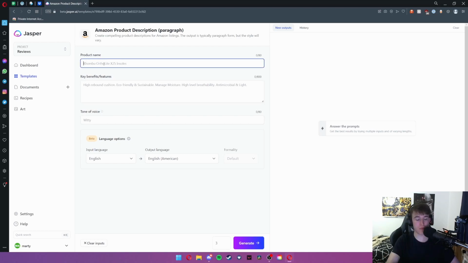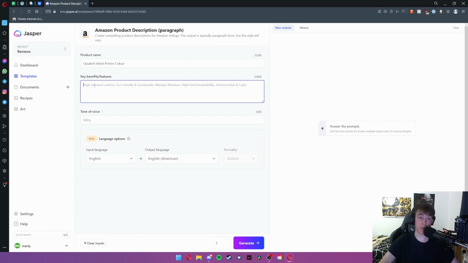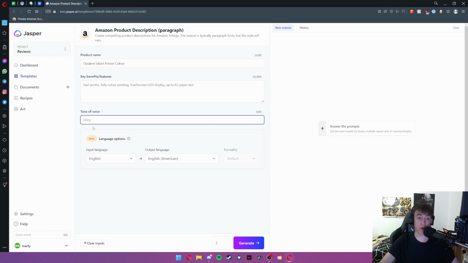So let's put in a product name of a printer. Say we're selling a printer. We're going to put opulent inkjet printer, and we're going to put color. There we go. And then the key benefits and features is where we will put all of that information. So we'll say fast printer, fully color printing, touchscreen LCD display, up to A3 paper size, like so. And then the tone of voice, you can choose whatever you want. So we're going to do friendly.